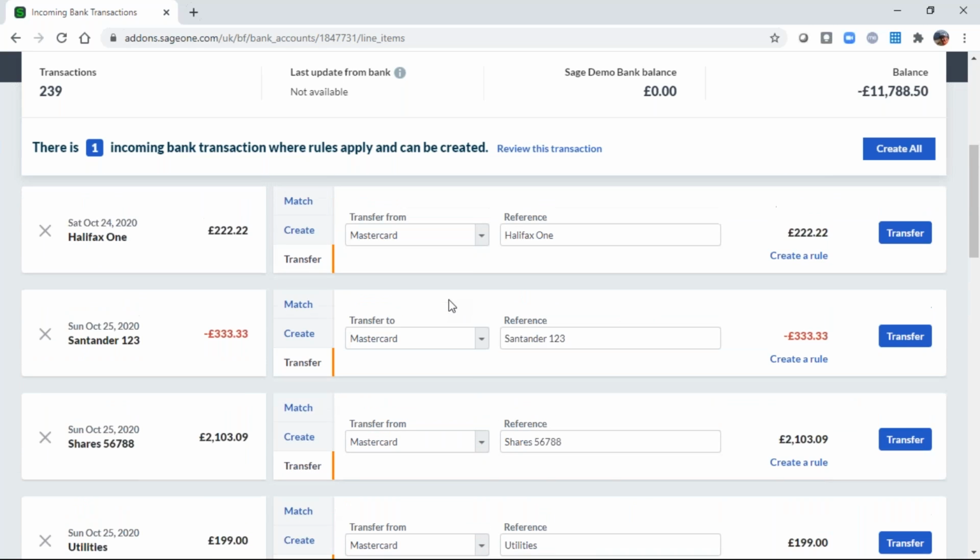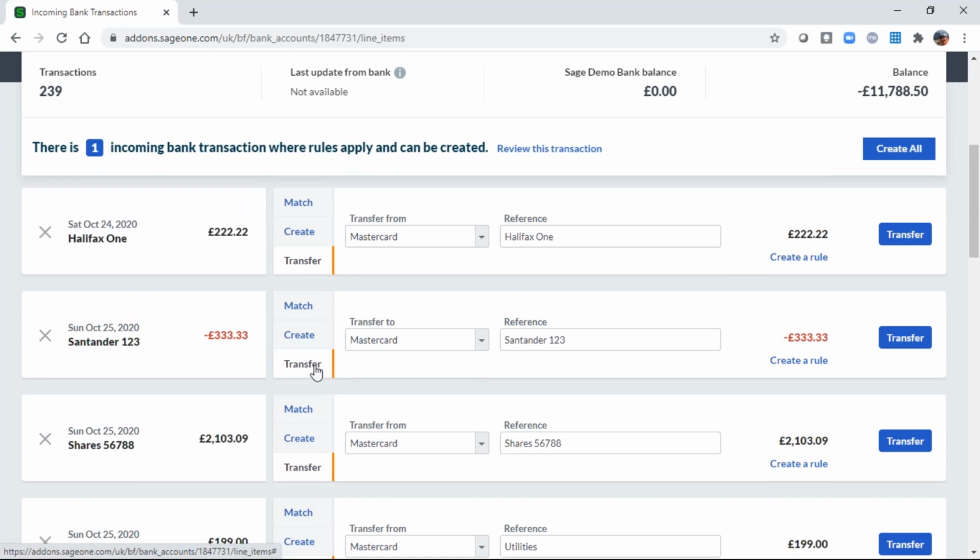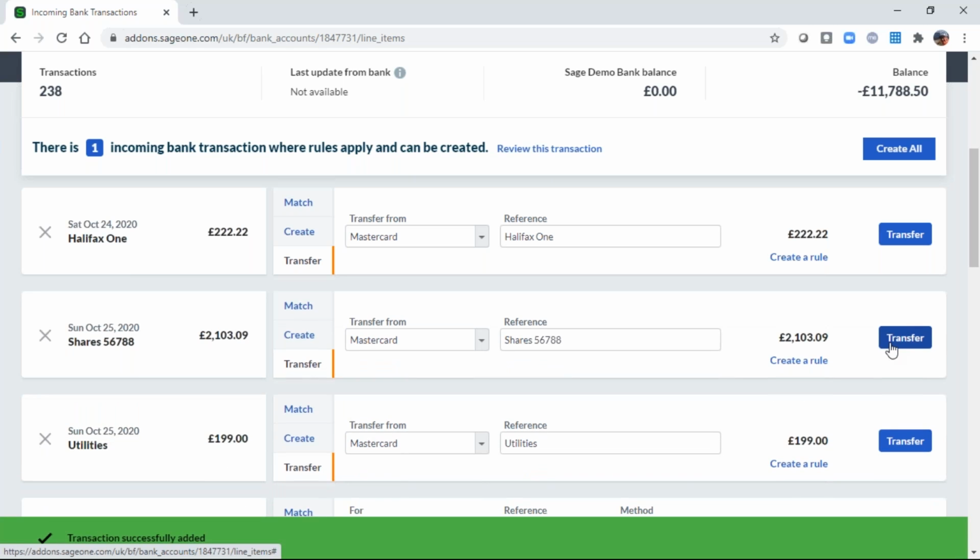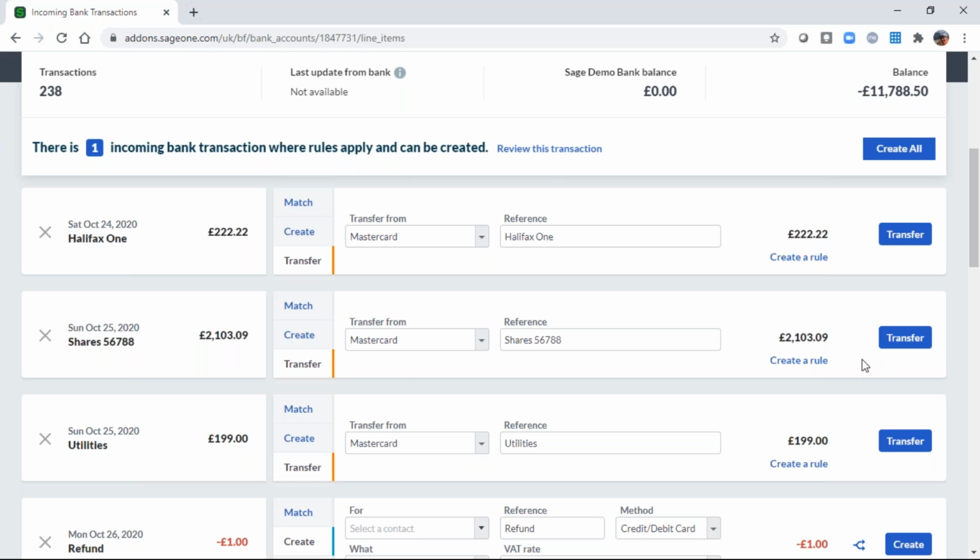So that's the create option. The transfer option is essentially for posting bank transfers. So in this case, let's say this transaction here, £333.33 going out of our current account. We're going to say it's for going to our credit card, so our MasterCard in this case, and we'll just leave the reference set as Santander 123. And it's a transfer. We just click transfer and that's it done. So that's the three options that you've got for processing your transactions.